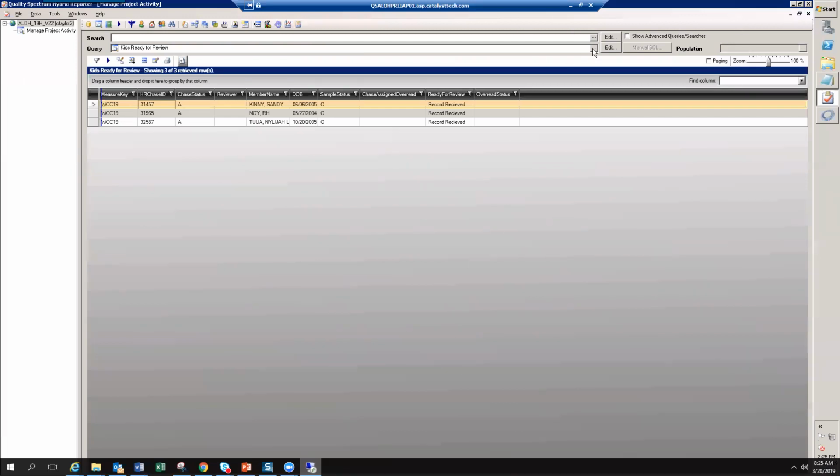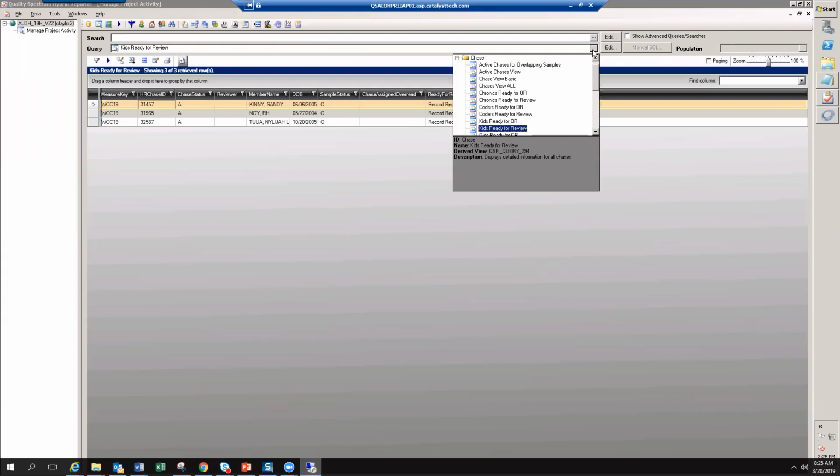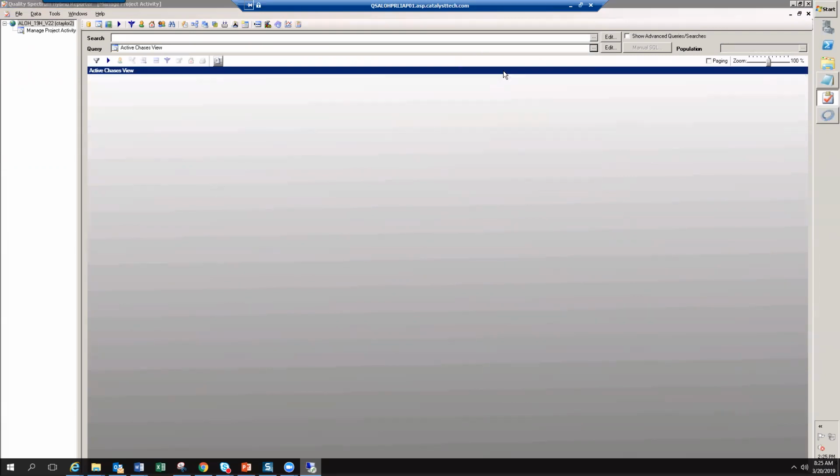Actually, let me show you really quick how to go back and fix that chase I already did. So it's not going to be in my chronics ready for review anymore because I already did it. So I can go to active chase view because it's still active, which it shouldn't be because I should have completed it.